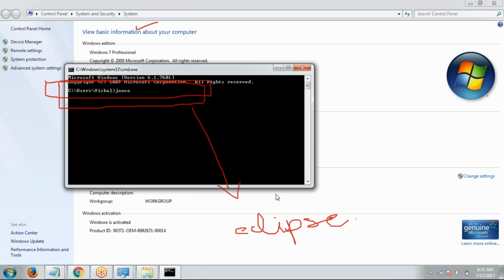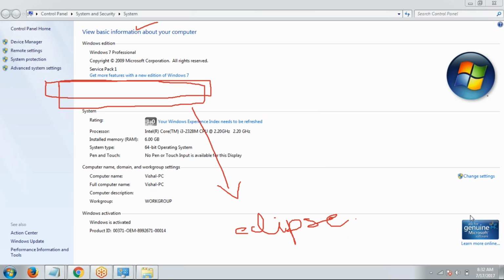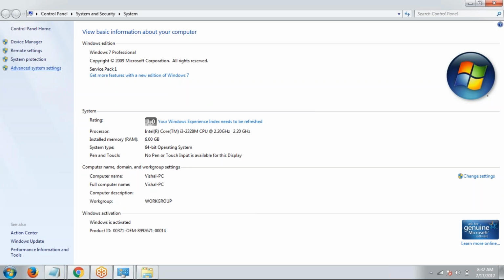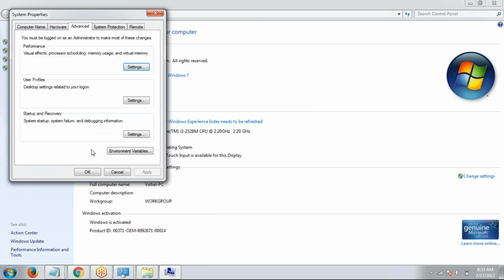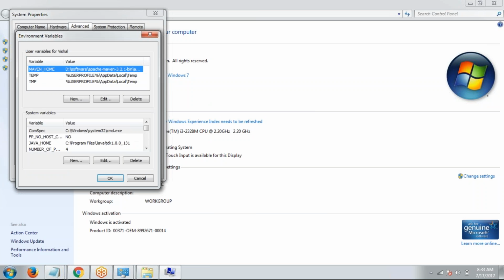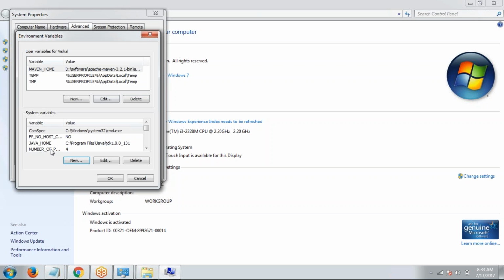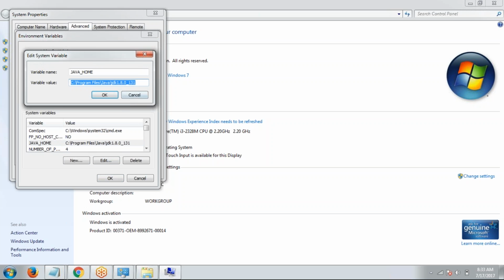Okay, but after I install, will it automatically point to 1.8 or do we need to set it by default? No, we have to set it. Whatever I have done here, you have to go to advanced system settings, click on environment variables, and click on new, and you have to set it. But if you already have something called Java home which is pointing to Java 1.6, just click on edit and point it to the newer version of Java.